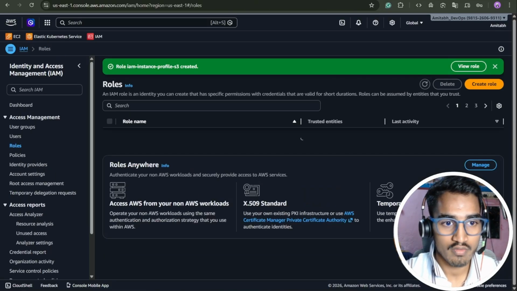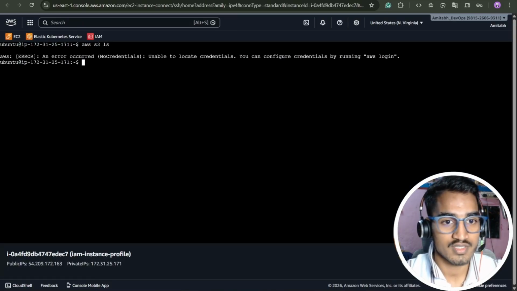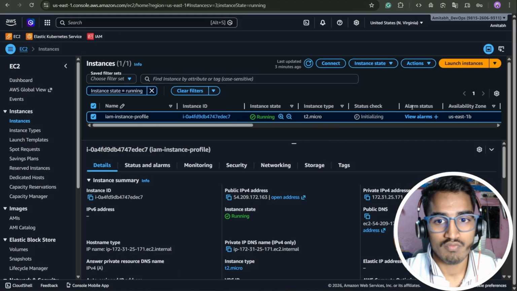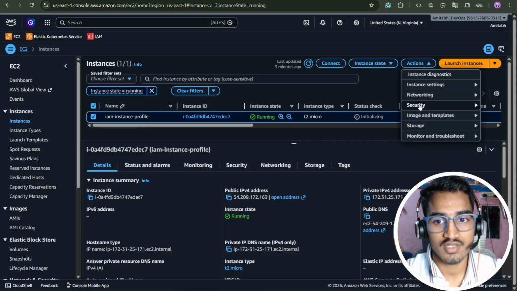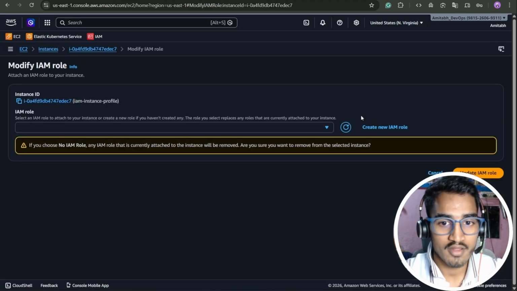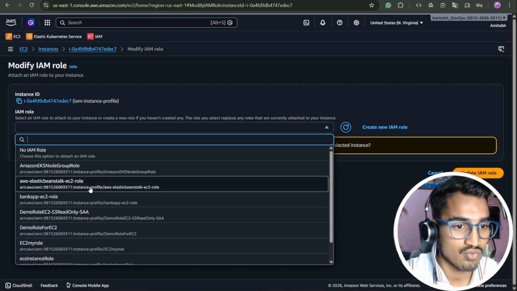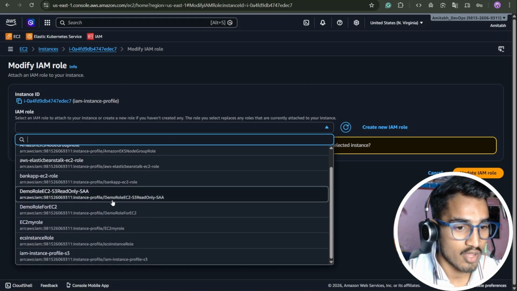Click on create role. And once the role is created, we will go to the EC2 instance created. Now we will click on action. In action, we have to go to the security. In security, we have the option modify IAM role. Click on that. And here you will get an option to select the EC2 IAM role, whichever you have created. So you can see we have created this IAM role.